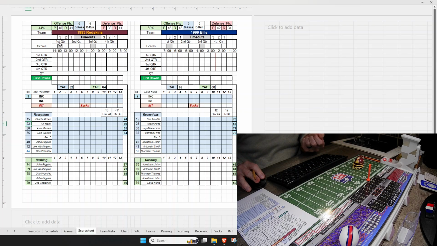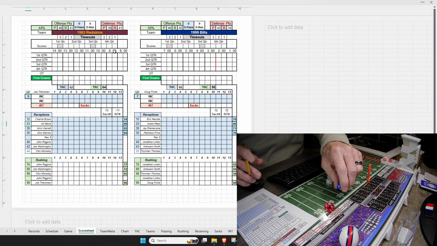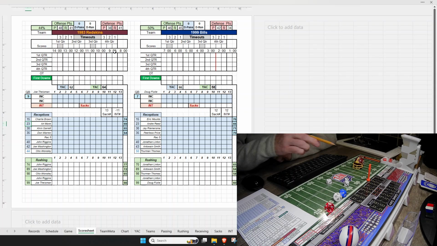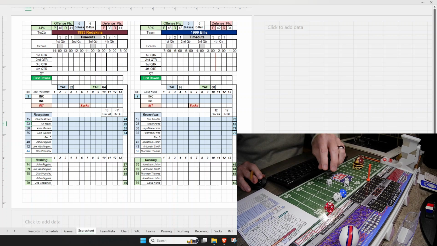I do it by possessions, and it'll be 10 possessions for each team, 5 in each half. So, for instance, what we have here is 2d10. It's an 18, so it's a pass for the Redskins, and it's less than 44. The 2d6 indicates who it will be targeted, and that'll be Charlie Brown, since it's a 12.